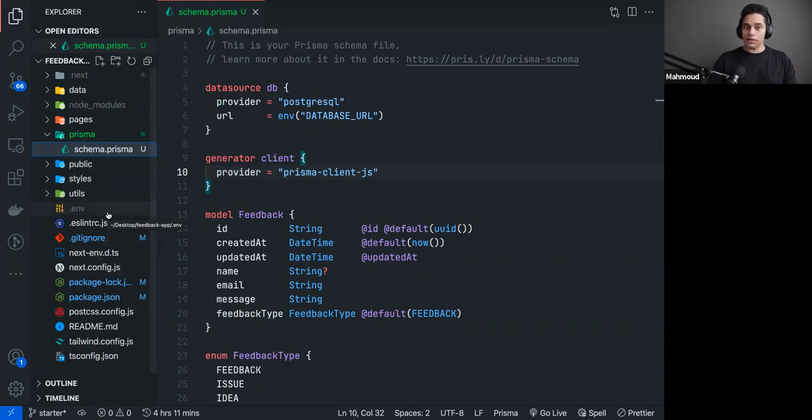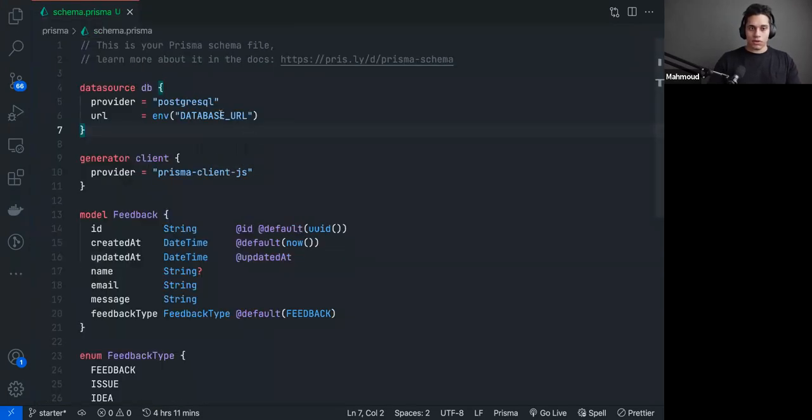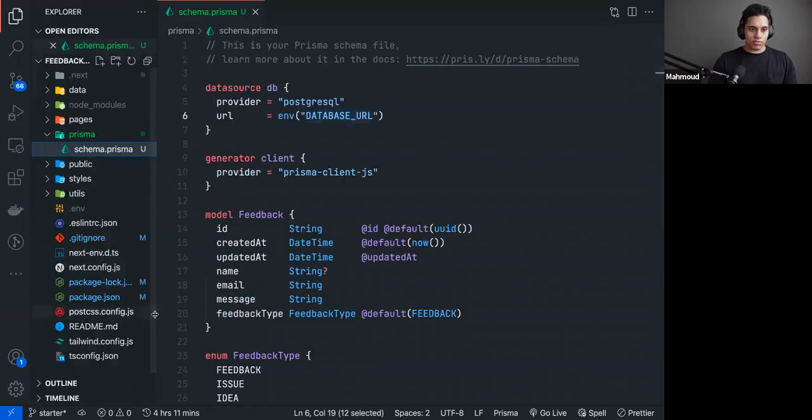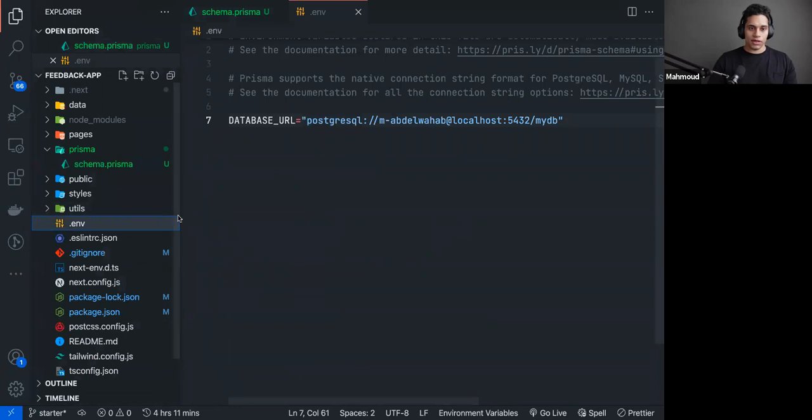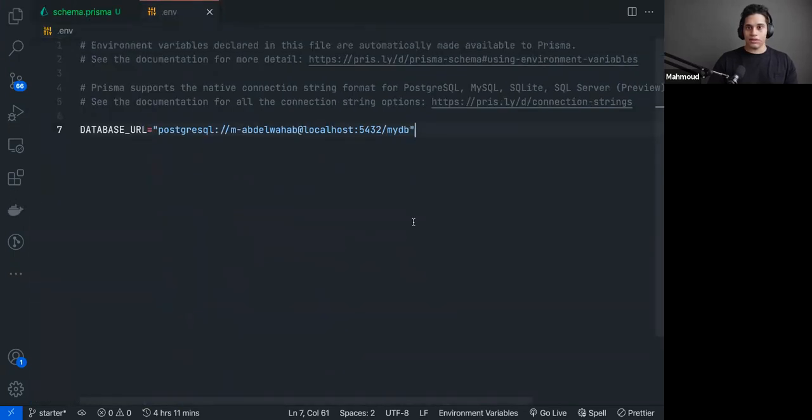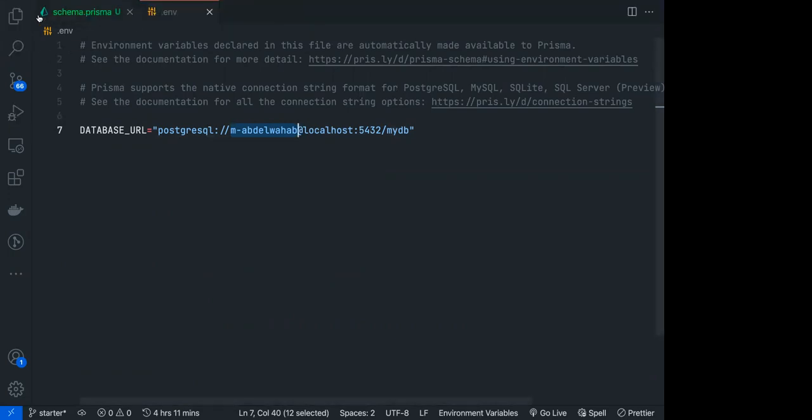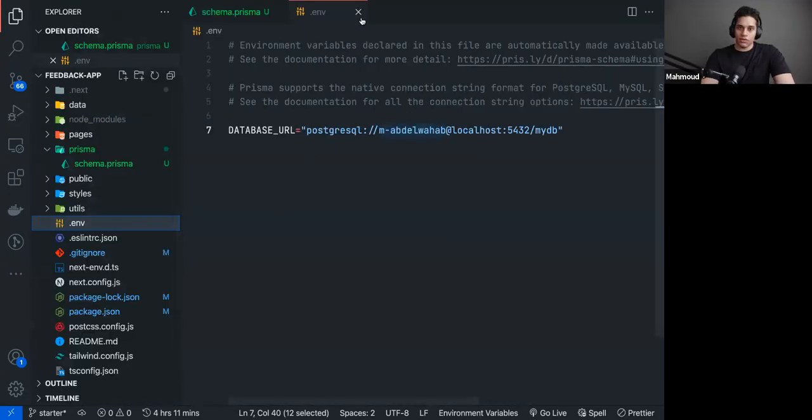So it's .env. And in the Prisma schema, we're loading it from our .env file with a variable called DATABASE_URL. If I actually open up my env file, I'll see this. I already updated it with my local PostgreSQL connection string. So this connects to my local database. This is just the username of my laptop, it's at localhost, and this is the port. This is how you would connect to the database.